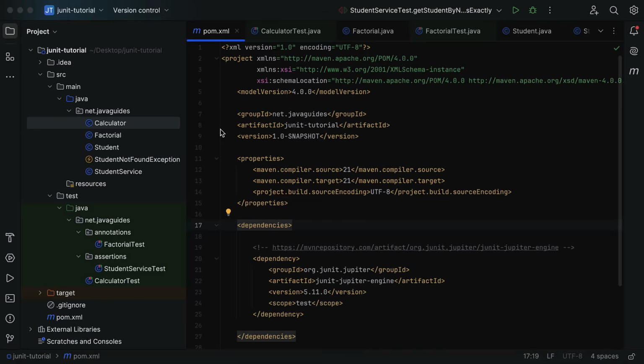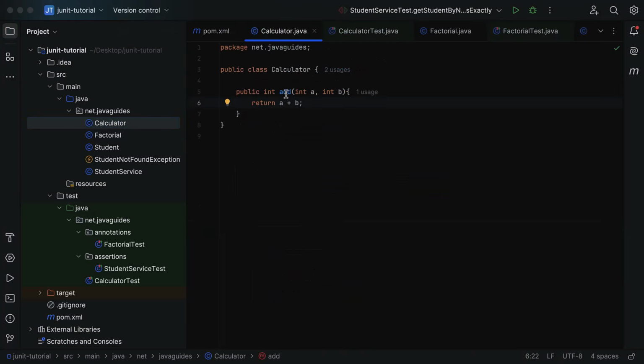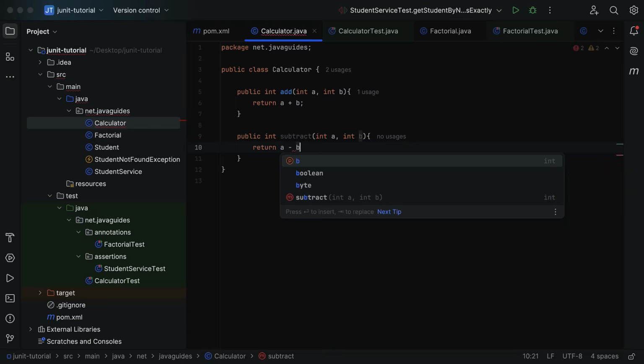So let us head over to the IntelliJ IDE, go to our project and go to the Calculator class. Within this class we have the add method. Next, let's add a couple more methods to this class. Here just type public, then give return type int, and let's give the method name as subtract, and pass the parameters int a, int b, and have a return statement: return a - b.